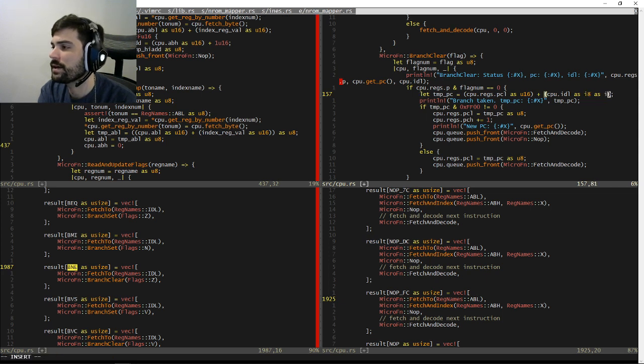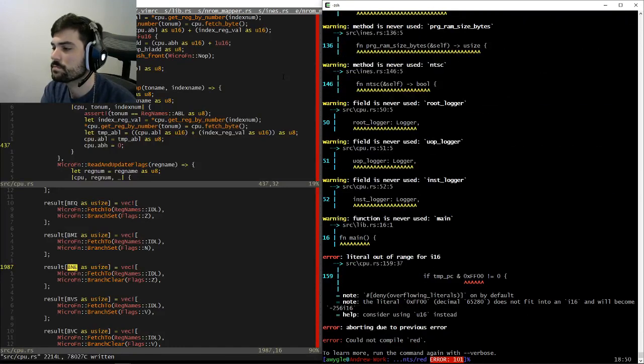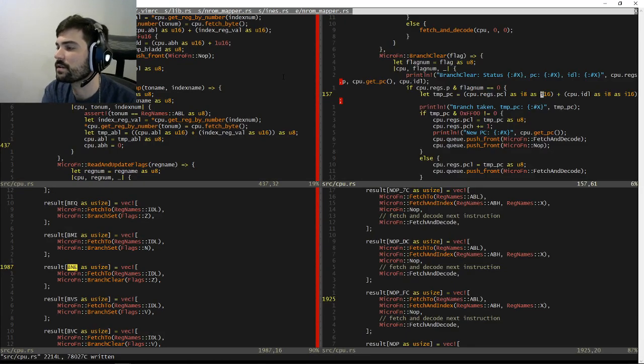As I8, as I16, as U16. Wait, no. As I8, as I16. And then this is PCL as I8 as I16. That should work. Oh, literal is out of range for an I16. That's dumb. As U16.